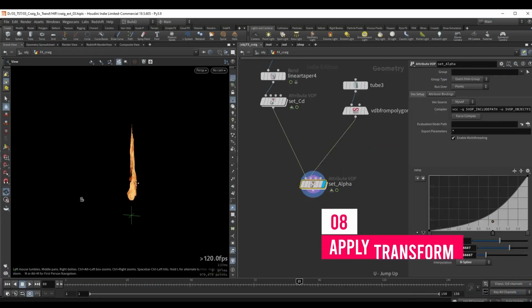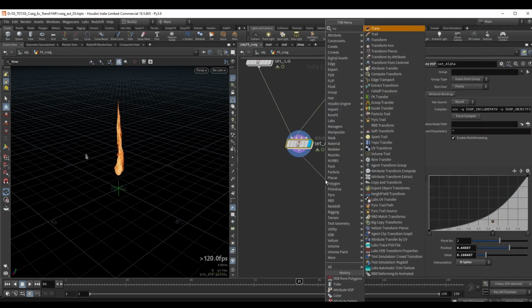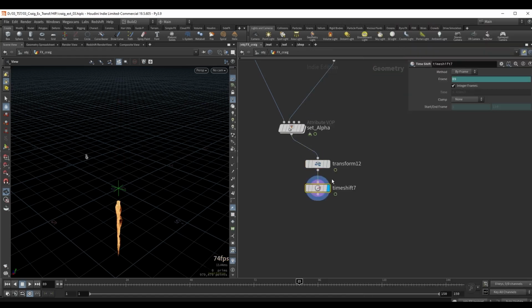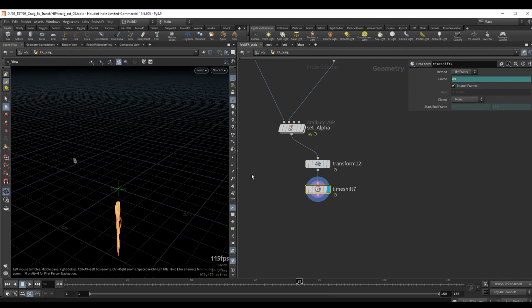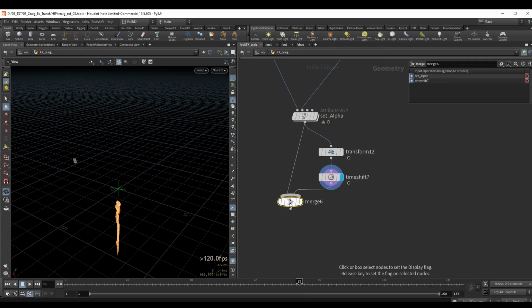The only thing we have left to do is the other side, and for this we will just drop down a transform and rotate this 180 degrees. And we also want to use a time shift here as well, because we have enough frames to play with. And again, I will maybe push this forward in time, let's say 15 frames. Okay, so now when I do a merge, this will be our final result.